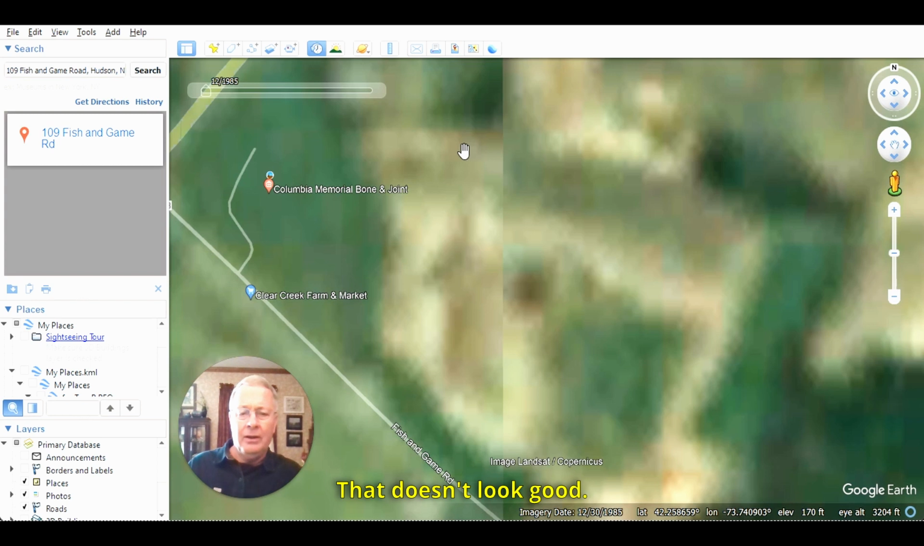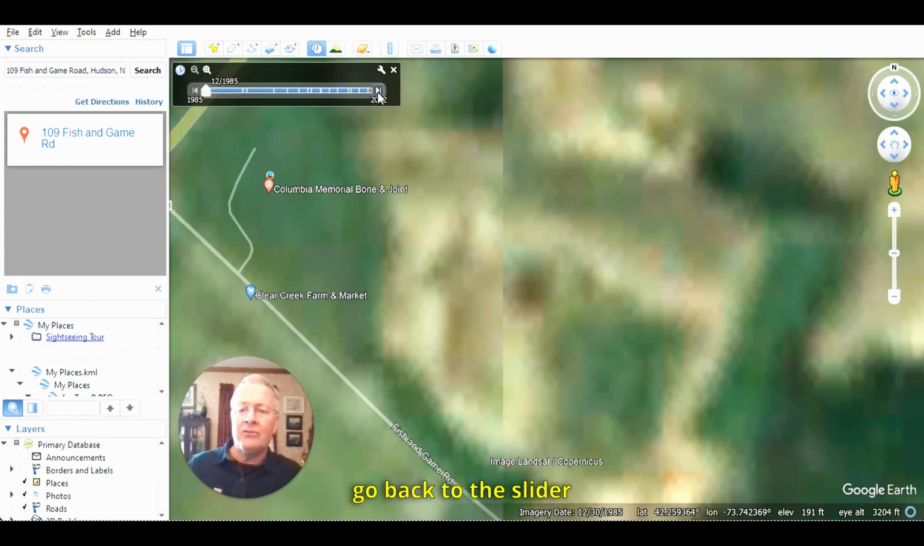That doesn't look good. It's quite blurry. I've noticed that with Google Earth Pro, oftentimes the oldest aerial photographs are blurred, so this isn't doing us much good. Looking at the date, we're going to go to the bottom of the screen, imagery date, 12/30/1985.